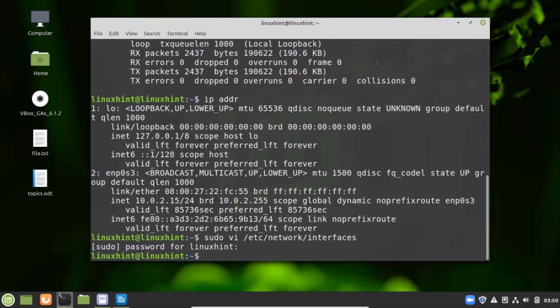and the changes will be saved. So after making all the above changes, you have to restart the network service using the following command. Write the name of the interface here, that is lo, then sudo /etc/init.d/networking restart. So this will restart your network interface. So that is how you can use the terminal to configure your network interfaces.